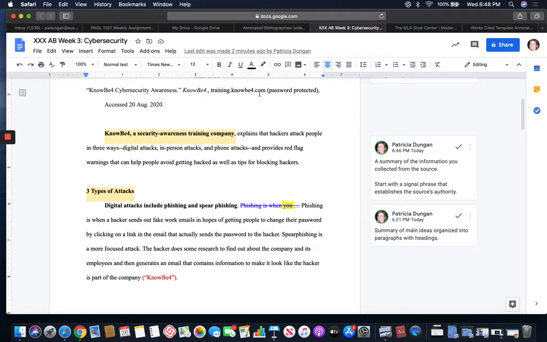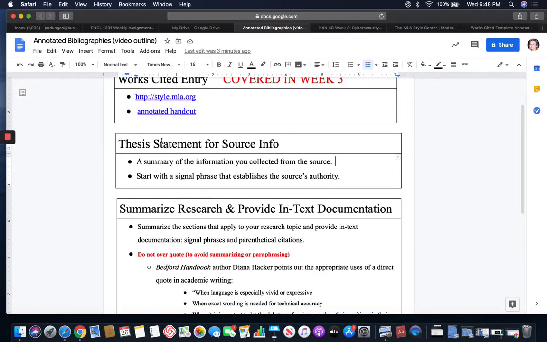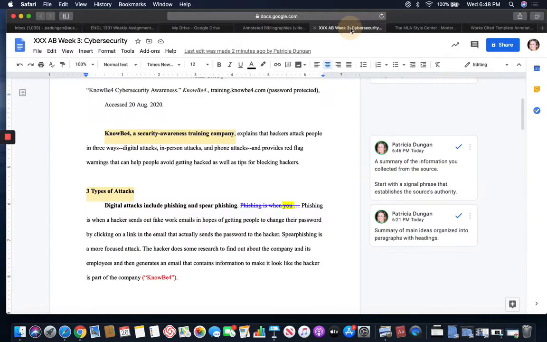The next part here then is the thesis statement for the source information. So you're summarizing the information that you collect from the source. So you're not summarizing the entire source, just the information that you collect from the source. You start with a signal phrase and establish the source's authority. So let's take a look at that.